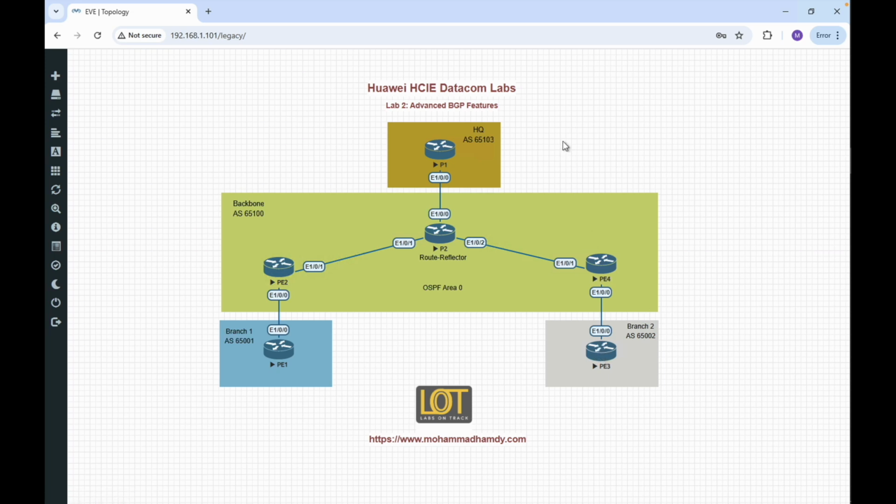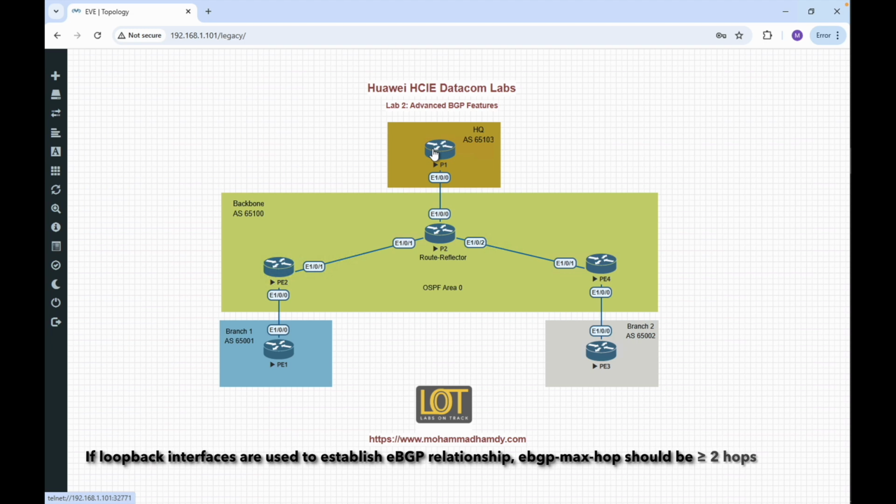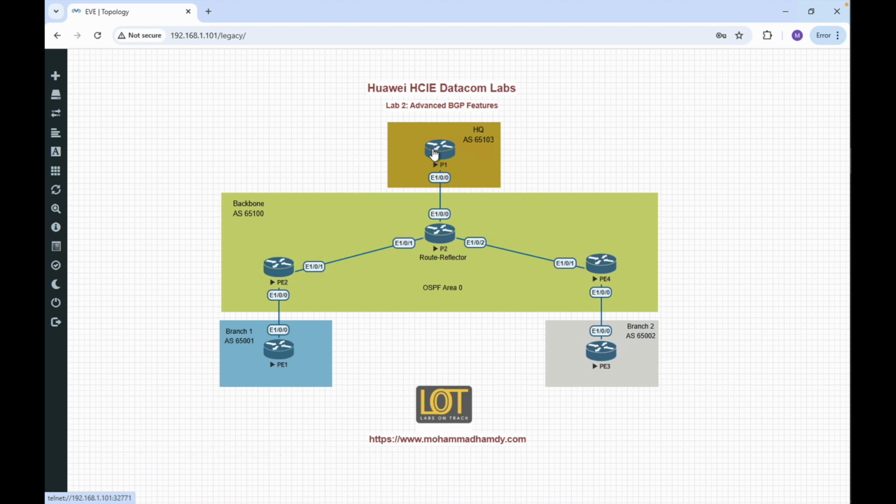To recover from this issue, we have to configure eBGP maximum hops to set the hops allowed for the eBGP to establish between non-direct interfaces. So if we configure the maximum hops as 2, the eBGP peering should work. Because if loopback interfaces are used to establish the eBGP peer relationship, the peer ebgp-max-hop command must be configured with 2 or more hops so that the peer relationship can be established. Because one hop means a directly connected interface. So we will configure the maximum hops as 2 hops.